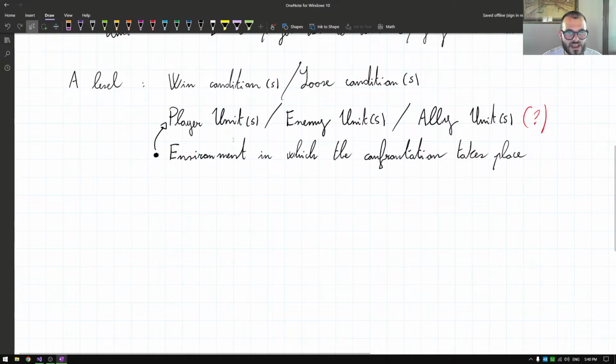And once I have units, I can talk about players, so commanding the units, or having an AI that tries to be confrontational, so tries to stop the player, or have an AI that tries to help the player. So that's it, the environment in which the confrontation takes place. Now, what's the environment?